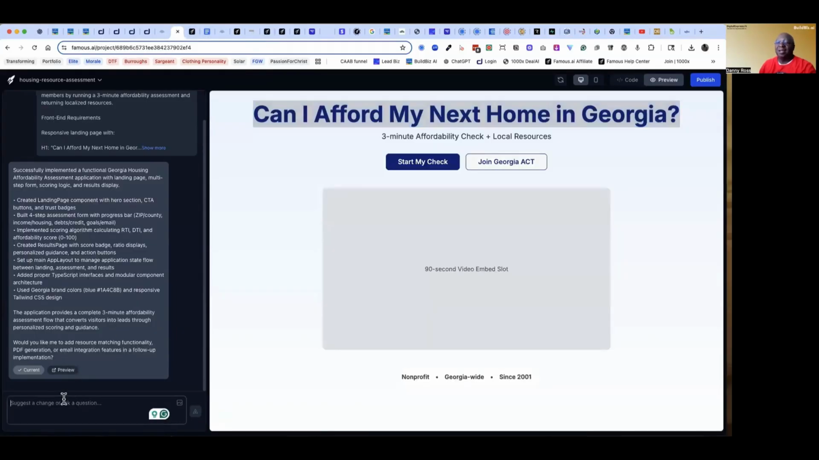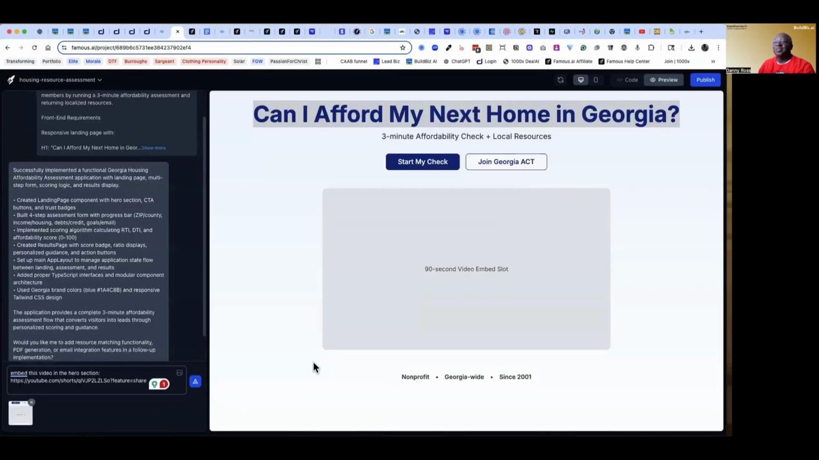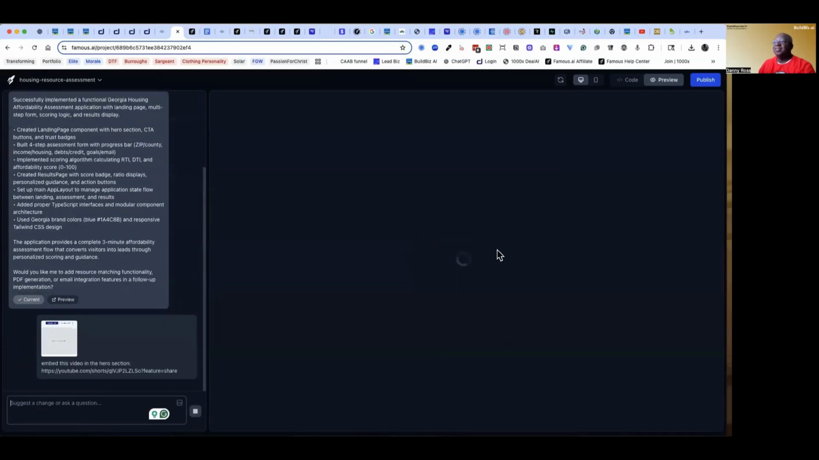You would tell the AI, it's building your app for you, embed this video in the hero section. You'd give it the video link and tell it to go for it. And if you want to be even more specific, you would grab a screenshot. This makes sure that it puts it where you want it to be, and boom, you're done. Now it's going to drop that video right here in the center.